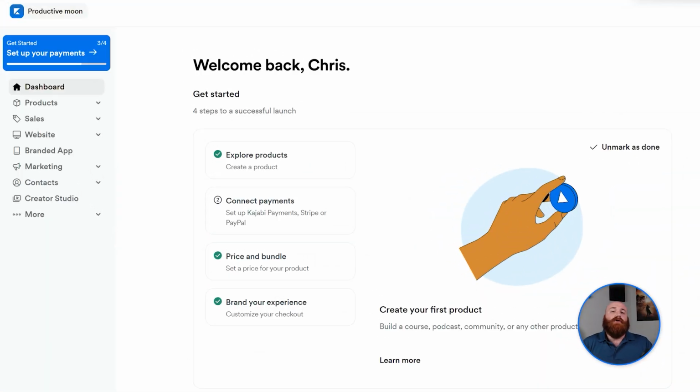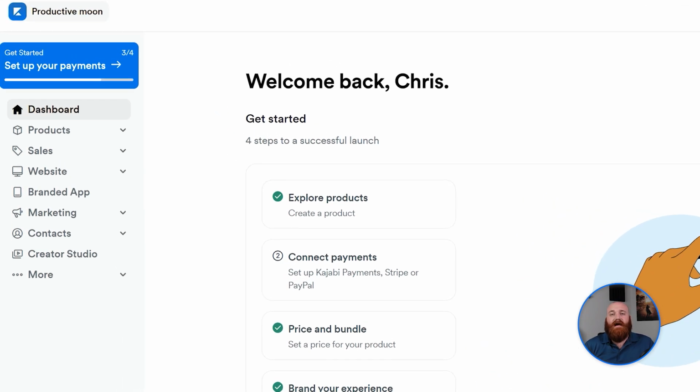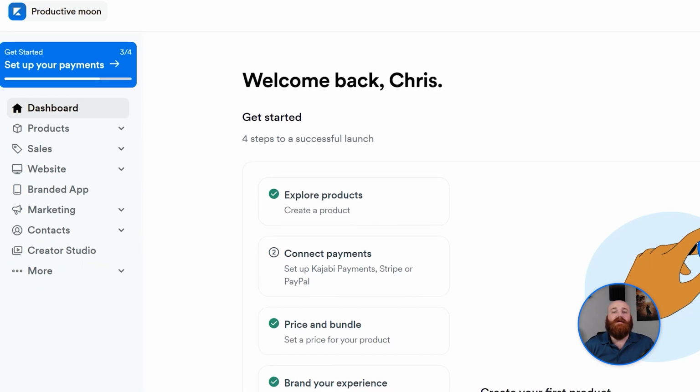The dashboard serves as your control center. You can manage every part of your digital business from here. The main menu is located on the left-hand side and includes the following options: products, sales, website, branded app, marketing, contacts, creator studio, and more. Each section has certain features and tools that help you manage your online business.